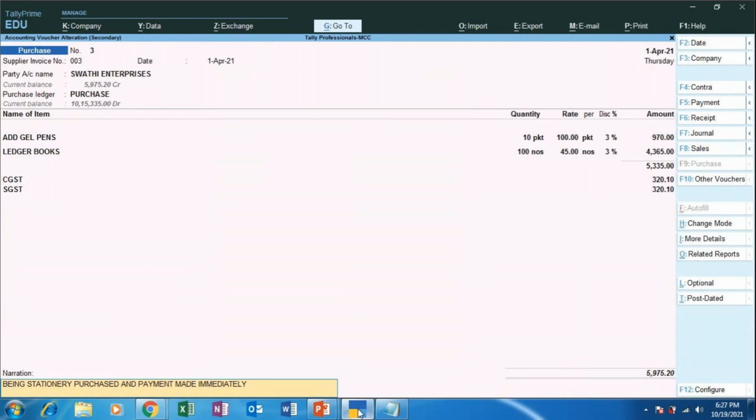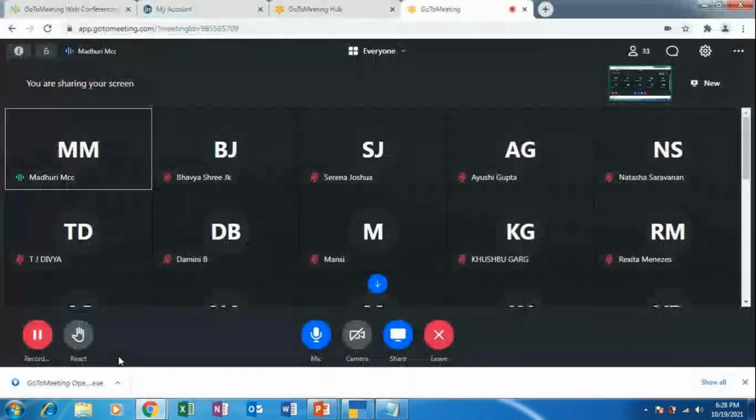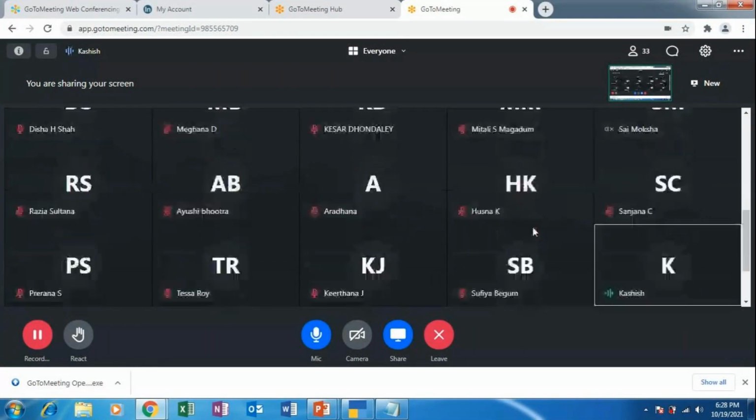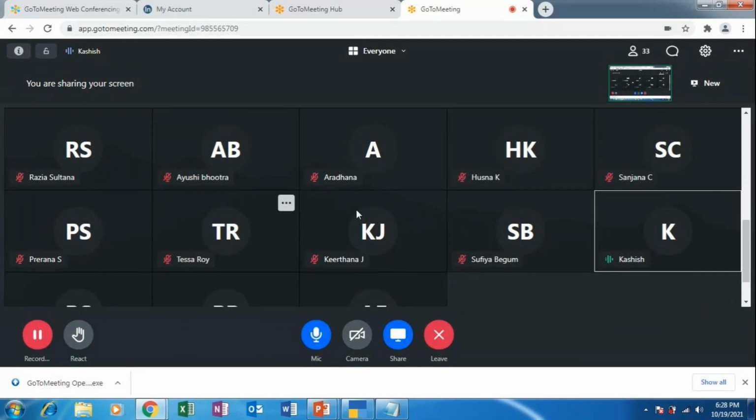Once you type the narration, now press accept. Has it arrived? Just a minute, ma'am. Ma'am, still this warning pops up on my screen. After doing all this, the tax amount does not match the value calculated as per the set tax rate.